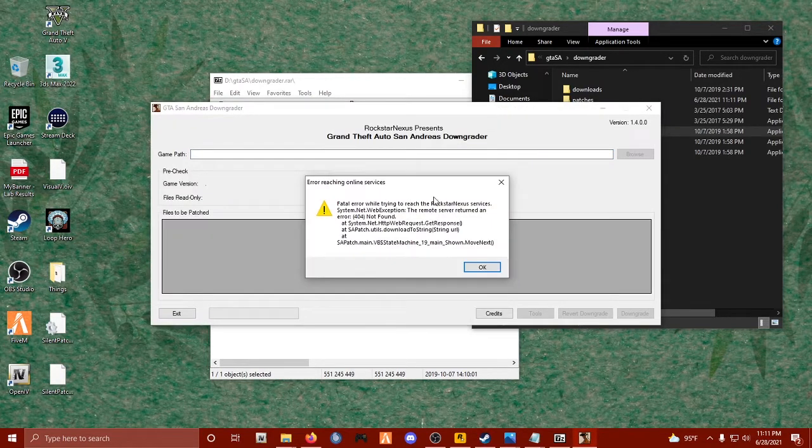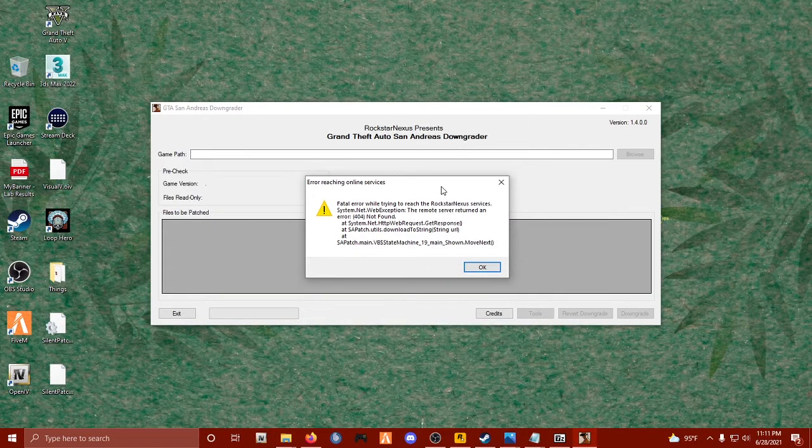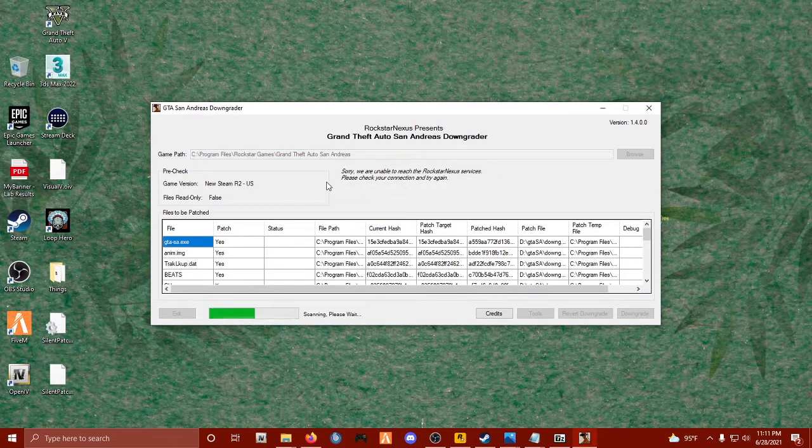And right away, we're going to get an error. It's okay if we get that error. That just says the app isn't going to be able to download mods for us. So at the end of this video, we're going to do that manually, the old school way. So just click OK for that to go away. Now it's going to find your game path for San Andreas.